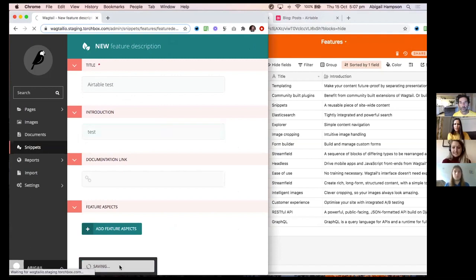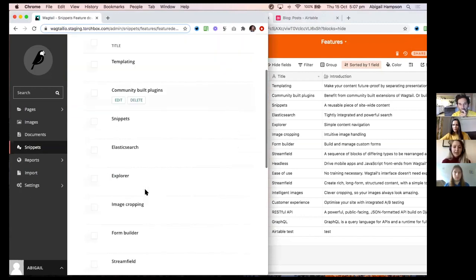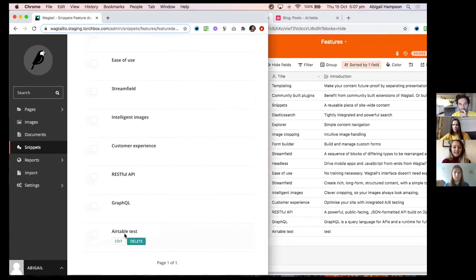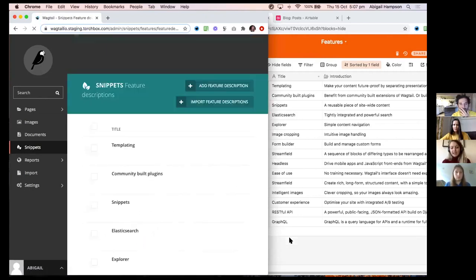So when I click save, you'll see over here on my Airtable instance that automatically populates and it's shown there in Airtable. The other thing that I can do is delete these snippets from Wagtail. So if I go back into Wagtail, and if I decide that actually this Airtable test snippet isn't very good and I don't want that anymore, then I can click delete. And once I approve that, that is just removed from Airtable. So you can see that's all automatically done for you.